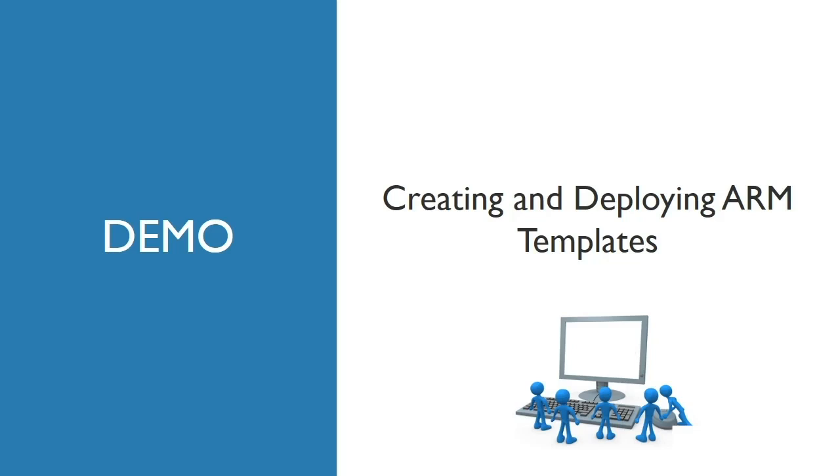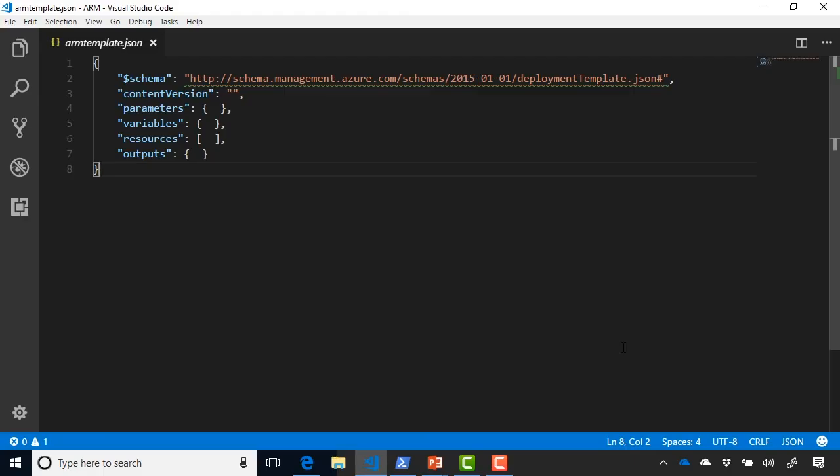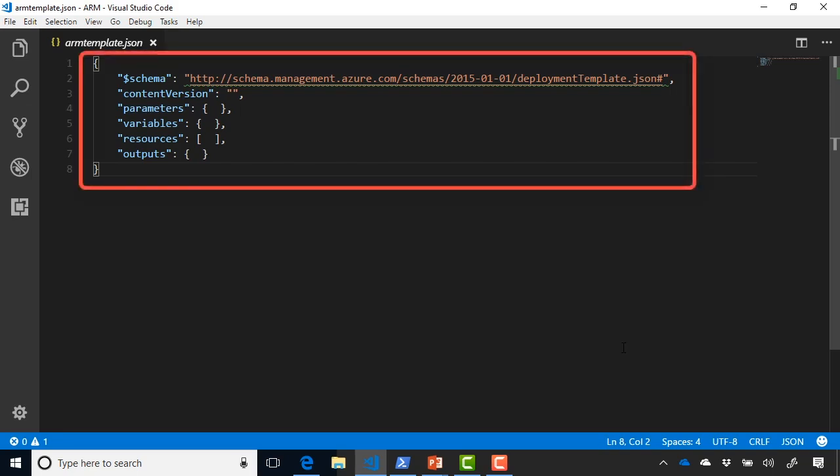In this demonstration, we're now going to go about creating and deploying ARM templates. To begin with, we're going to start out in Visual Studio Code. Okay, so we're in Visual Studio Code and we can see the basic layout of an ARM template that I've got on screen at the moment.